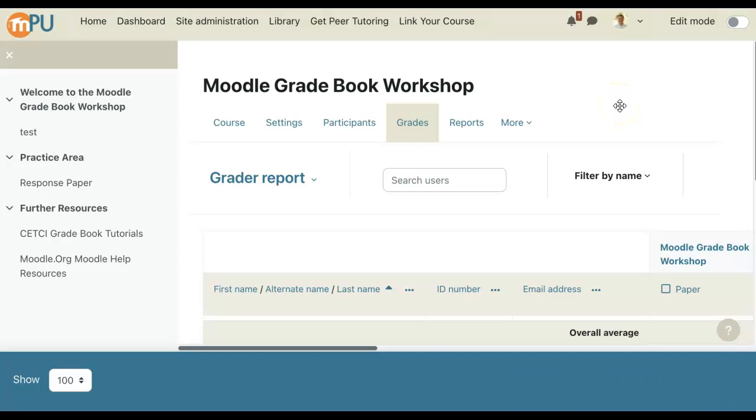I want to show you really quickly how you can change the course total column in your course away from showing just a sum to showing either the percentage that your students have or showing even the final letter grade. So let me explain this a little bit.